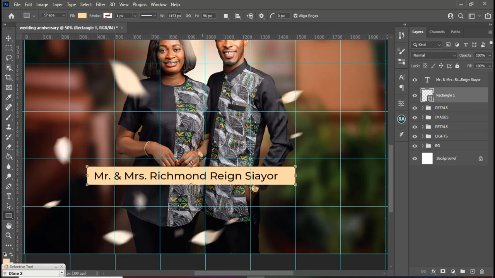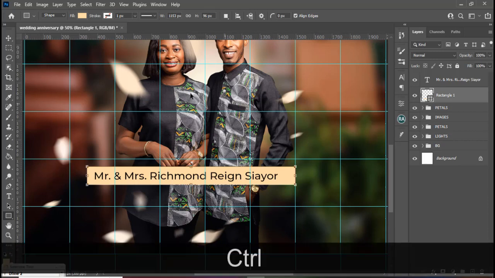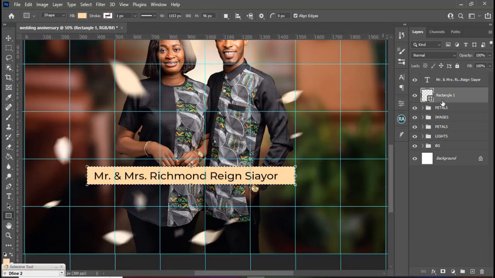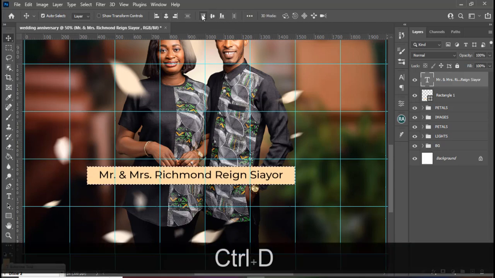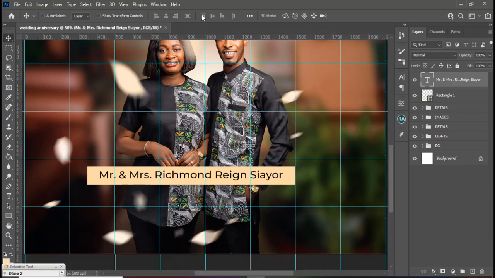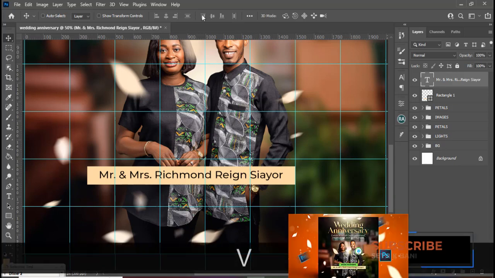And then because everything has to be properly aligned carefully and beautifully, what we want to do is hold Control and click over here on the thumbnail. Now there's going to be a selection around the rectangle. I want you to click over here on the name and then click on the move tool and then click over here in the middle here, click over here in the middle here. It will align it perfectly for you. Control D to deselect it, and now it looks very well placed, and this looks like the work of a professional.